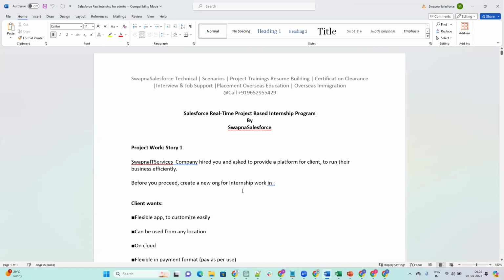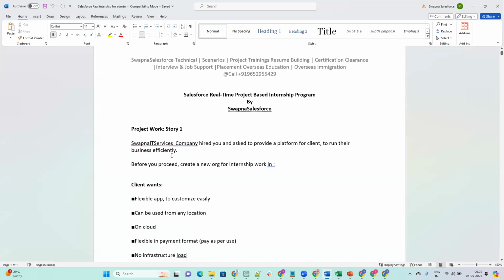this is a project. Okay, so in this project, currently I'm giving only story 1. So story 1 is just a sample one. Let's say Swapna IT service company hired you and asked you to provide a platform for a client to run their business efficiently. This is the problem statement.